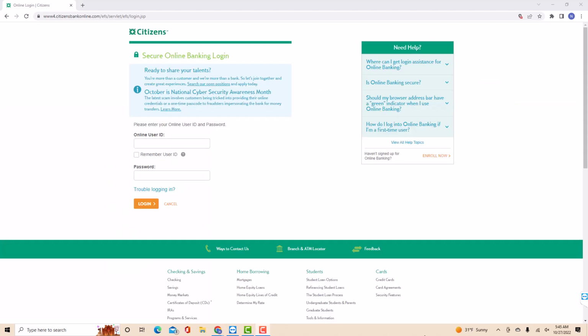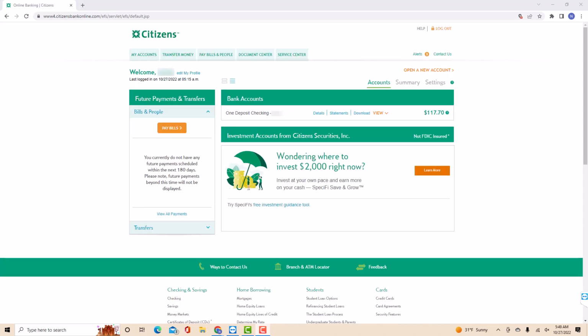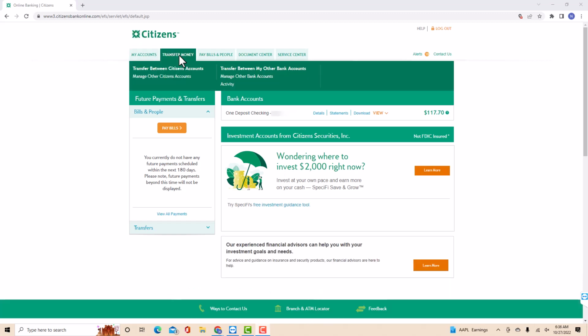Now, log in with your online user ID and password. Once you're logged in, you will see several tabs at the upper part of the screen. Click on the tab that says Transfer Money. On the drop-down list, you will see an option for transfer between my other bank accounts. Click on Transfer between my other bank accounts.